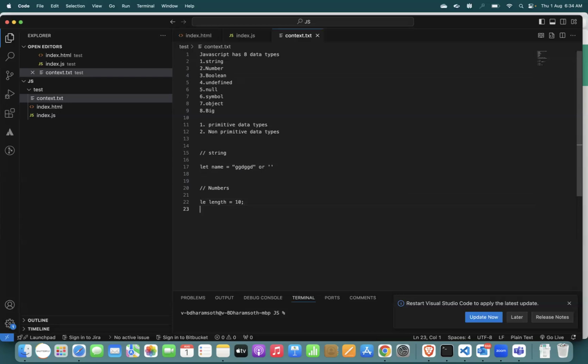Now, next we'll discuss boolean. Boolean means true or false. And how do we declare true or false? For example, isButton equal to false. In such conditions, this boolean will be helpful, true and false.